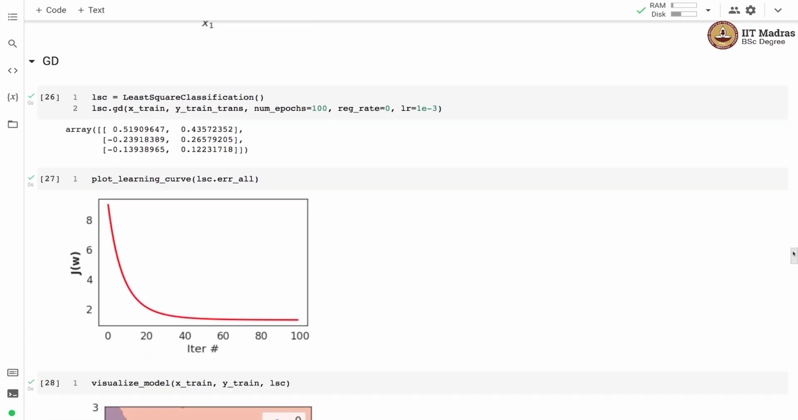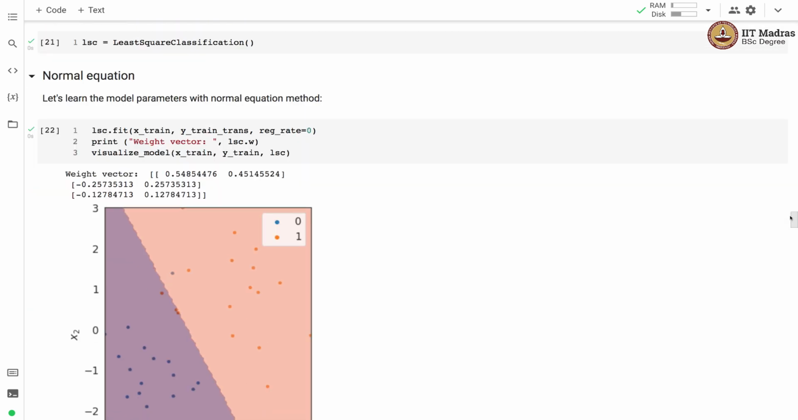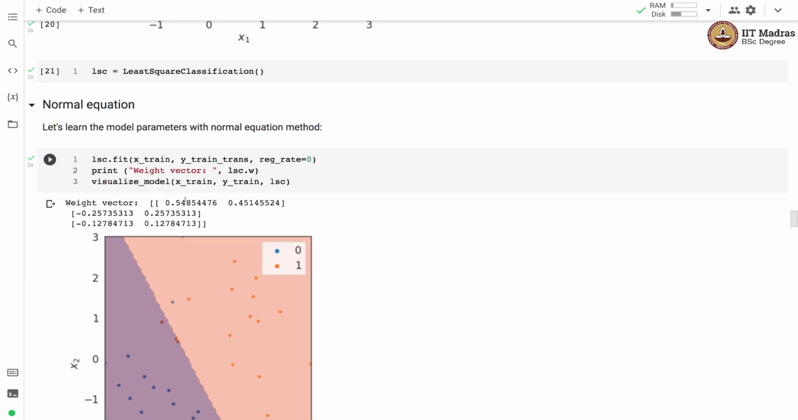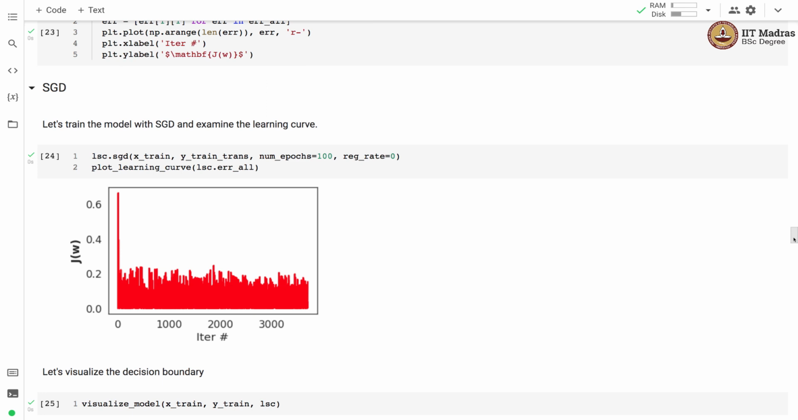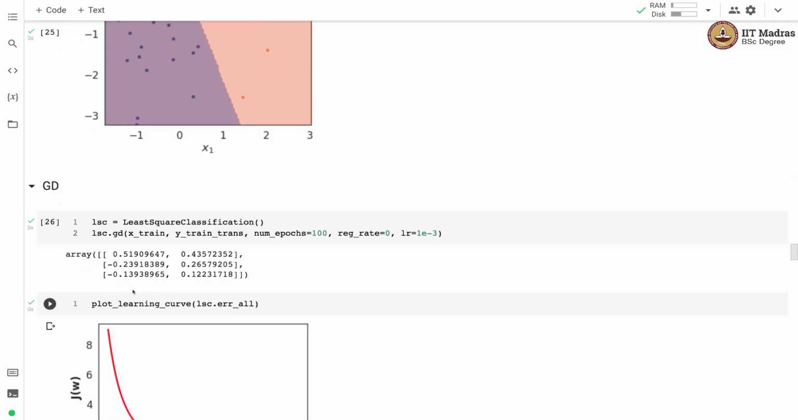We can also perform gradient descent, and you can see that when we perform gradient descent with number of epochs equal to 100 and learning rate of 0.0001, the learning curve is pretty smooth. As the training progresses, the loss gradually comes down. And finally, we get a weight vector which is the same as what we see in the normal equation method. It is 0.54, 0.45, and then 0.25, 0.12, and a negative of that here. So you can see pretty much a similar setup.